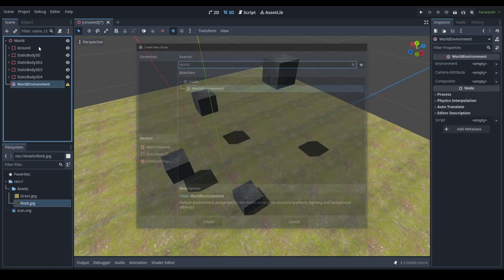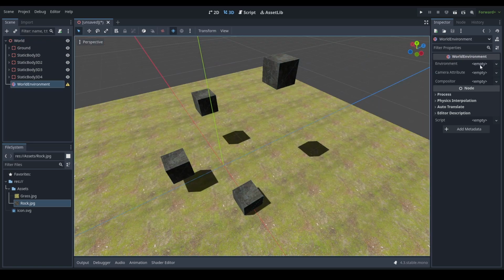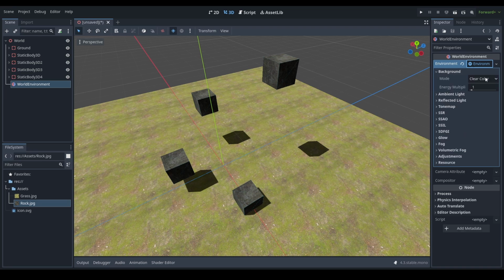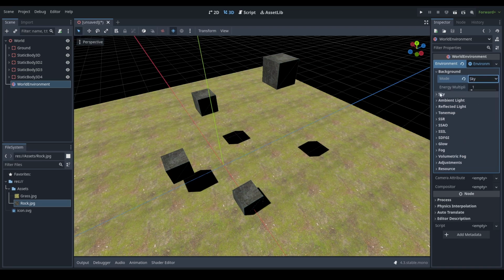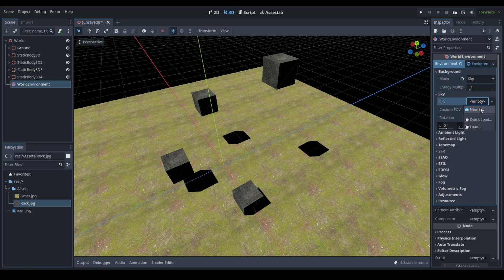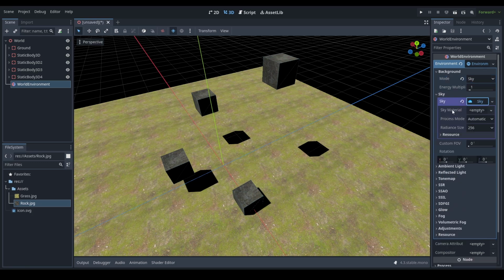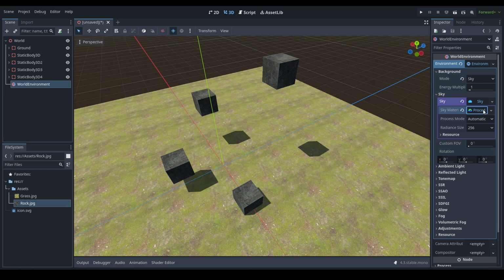Next, we just need a quick WorldEnvironment node. We click New Environment, click on the environment. For the background, instead of clear color, we're going to do sky. This gives us the sky dropdown, where we will do new sky. And for the sky material, we do new procedural sky.